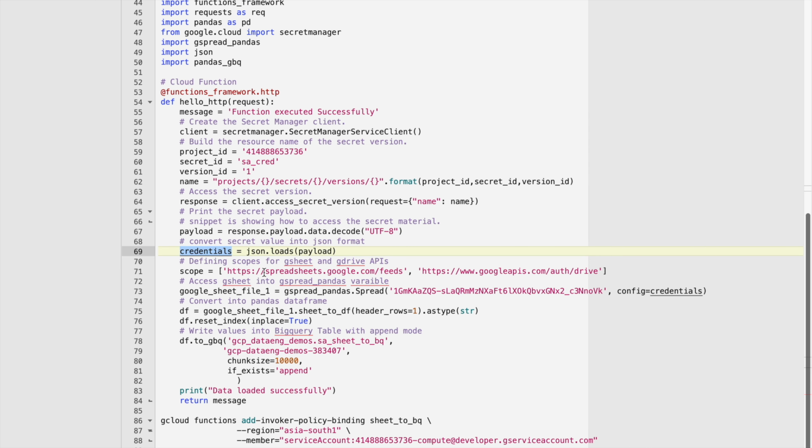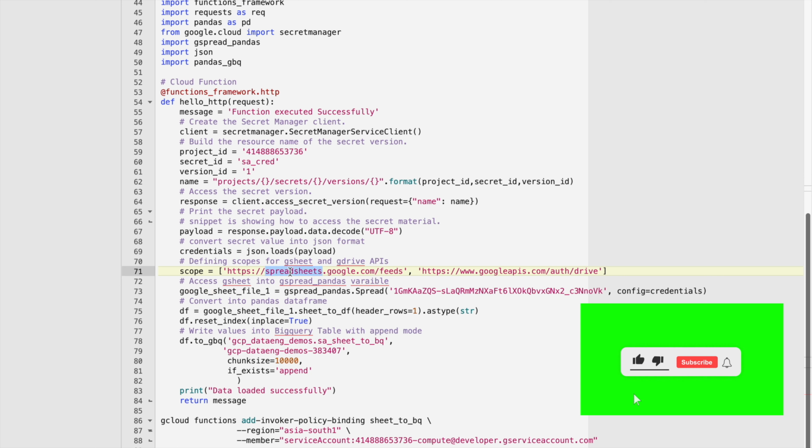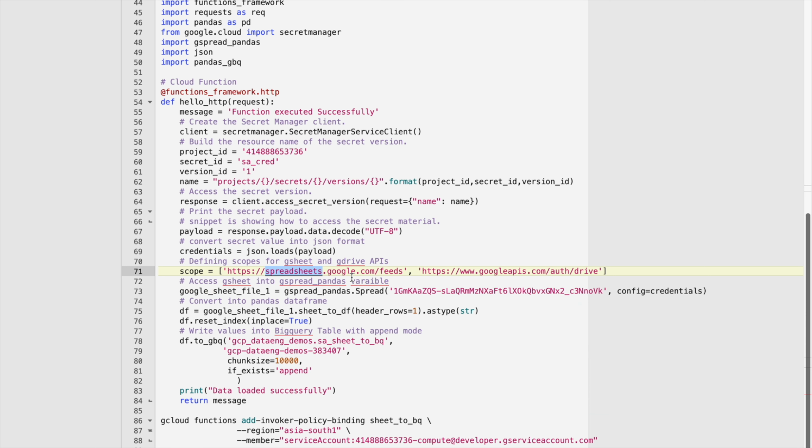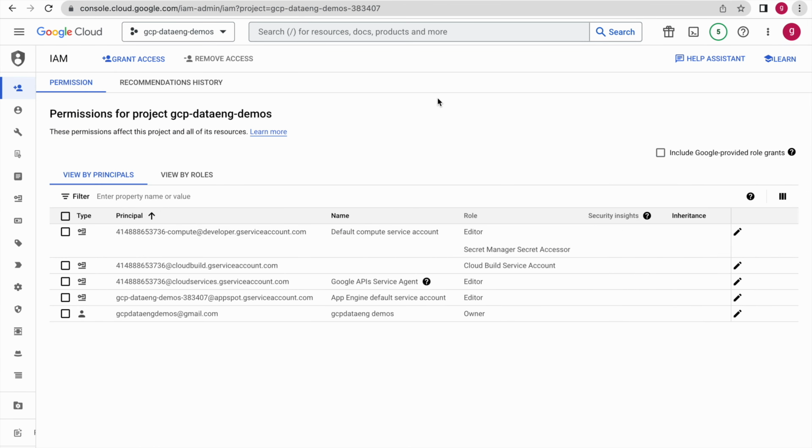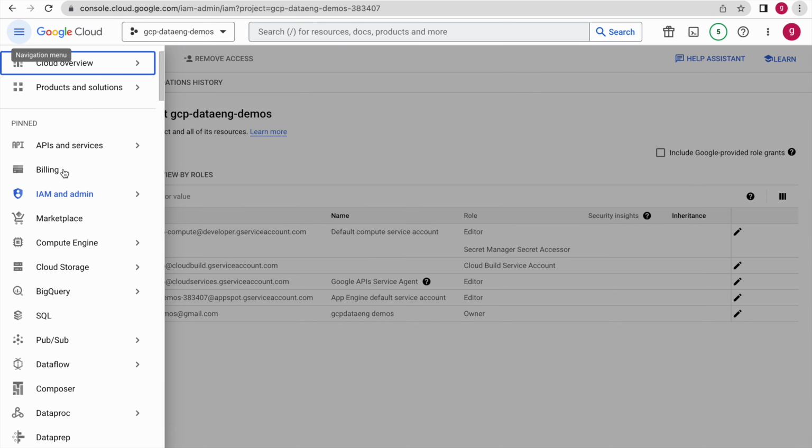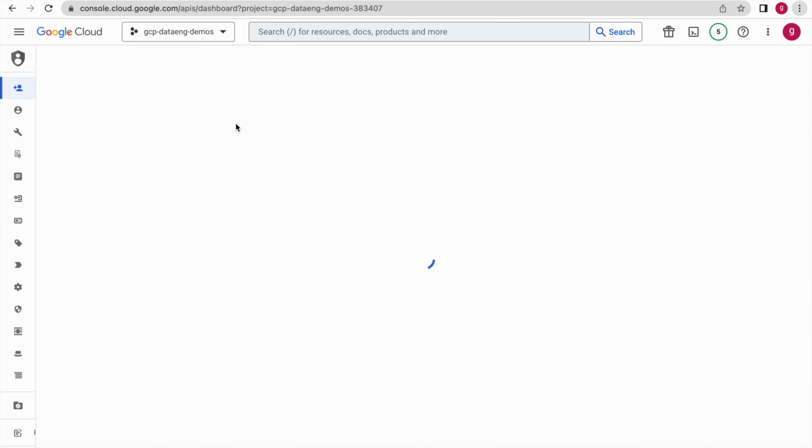Now it is using two APIs actually, right? One is this Google Drive API, and here you can see the Drive API and also the Spreadsheet API. You have to make sure these two APIs are enabled in your Google Cloud project. If not enabled, you will have to enable them. For that, you can go to the Google Cloud Console, come over here, and click on APIs and services.